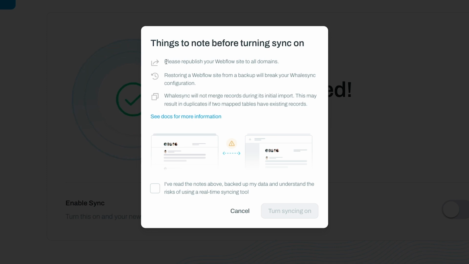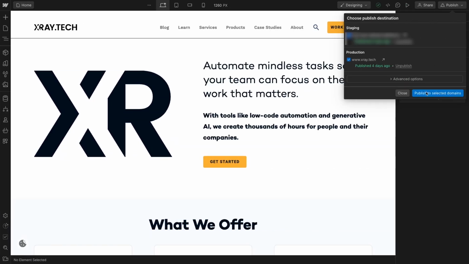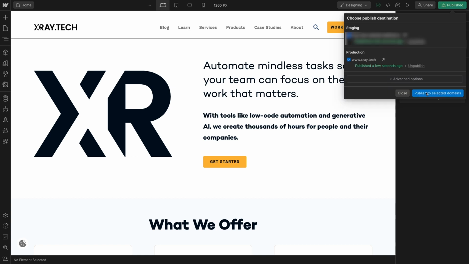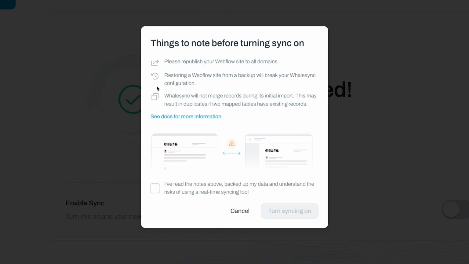First, it says that we should publish our Webflow site before enabling the sync, so I'll do that now. Next, it says that restoring your Webflow site to a previous backup will break this sync, so just keep that in mind going forward. Worst case scenario, you can always just rebuild your sync. It just takes a few minutes.